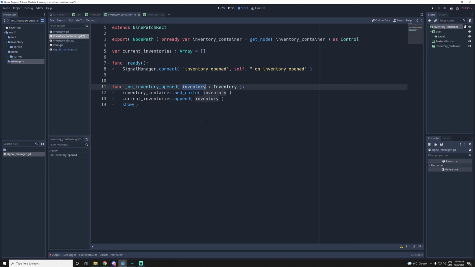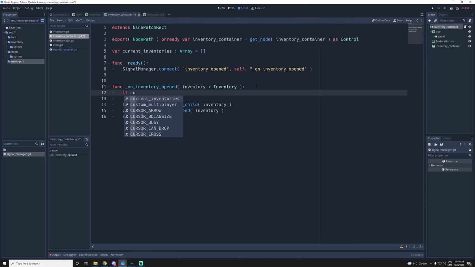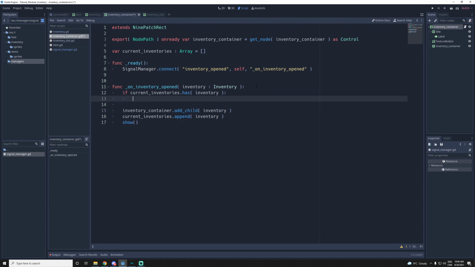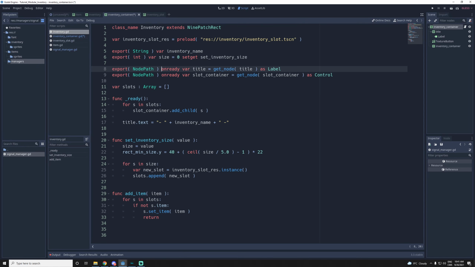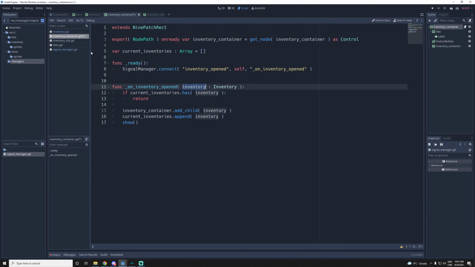And there's also something. If we click on a chest to open it, and we click another time, we don't want to show the same inventory twice. So here we'll say if current inventories already has this inventory, well then we'll just return. Now we also need to change the size of the inventory container. So for that, we'll have to know what is the minimum size. And when we add an inventory, we add the size of that because the inventory itself will deal with its own size, as we saw here. So the size of the inventory will be calculated by itself when it's ready. So then in inventory container, we can use that.